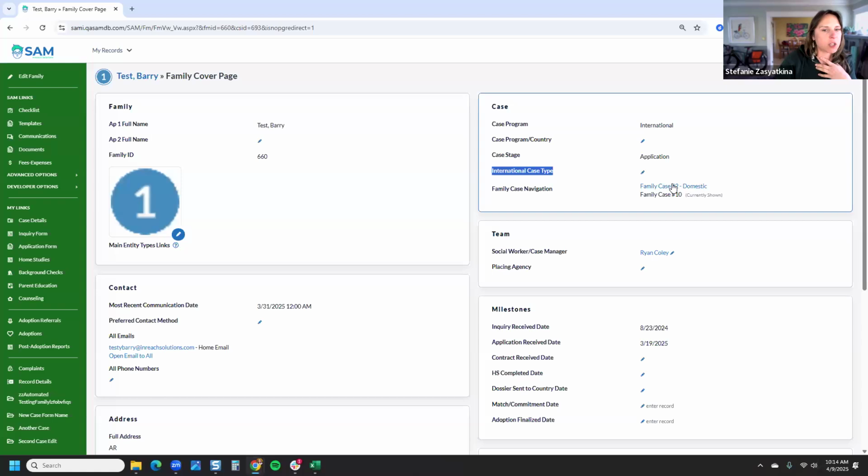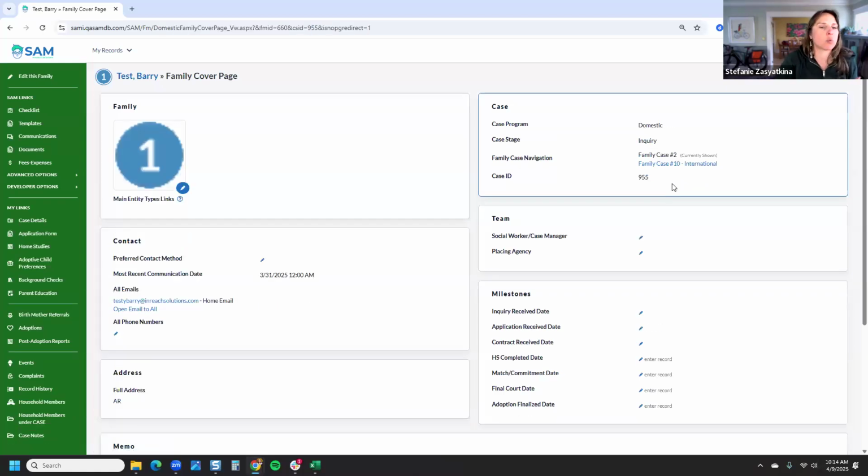displayed here. But if I change back to the domestic, those fields don't relate to the domestic programs, so they are not available on here because SAM is actually moving between 2 different forms that are set as cover pages, one international and one domestic. This also, the entire form relates to it being the sidebar as well. So the sidebar goes along with your cover page.